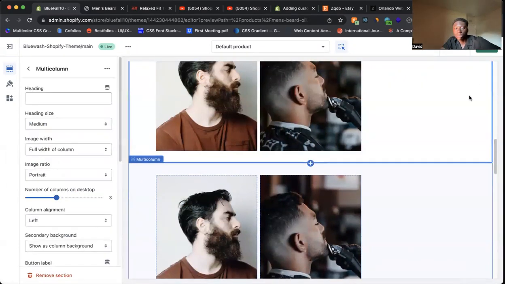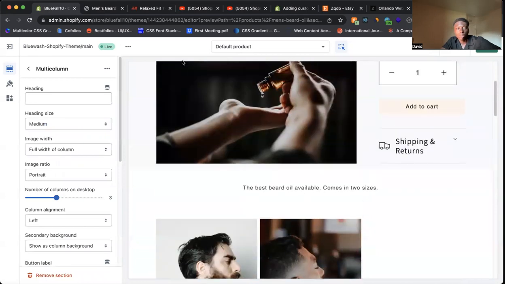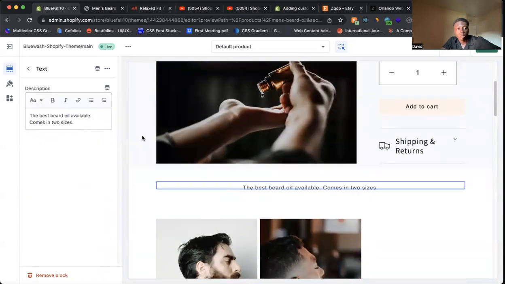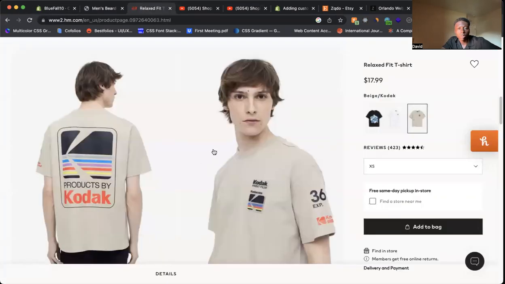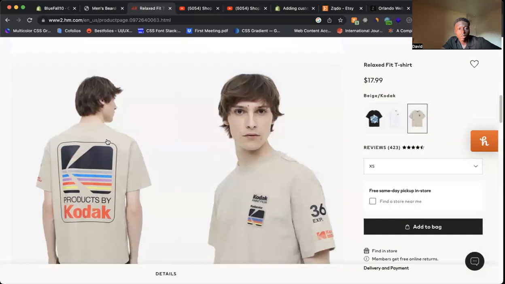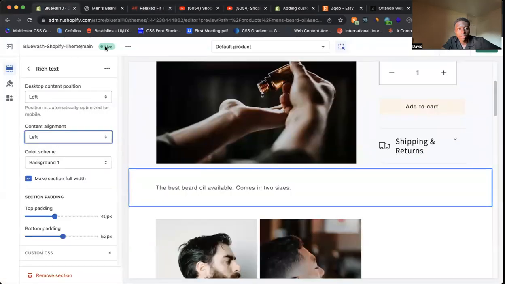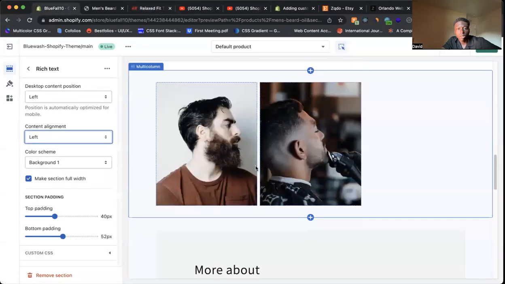So now let's move this here. Okay, so we have our description here. We actually want this to be left. Oh, here it is, left. Okay, good. Let's see here. We have our images here.